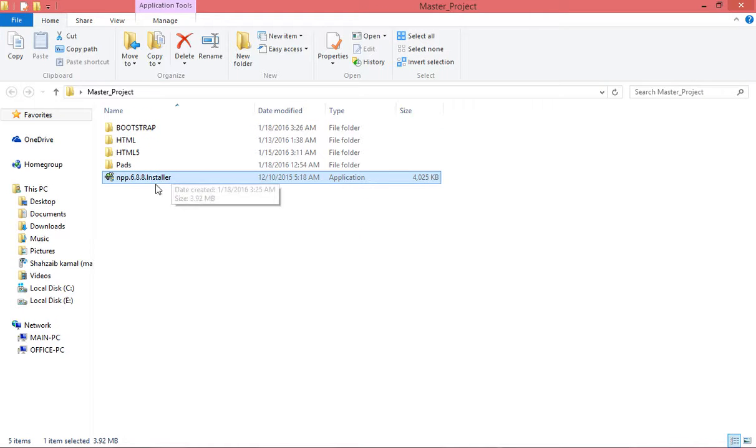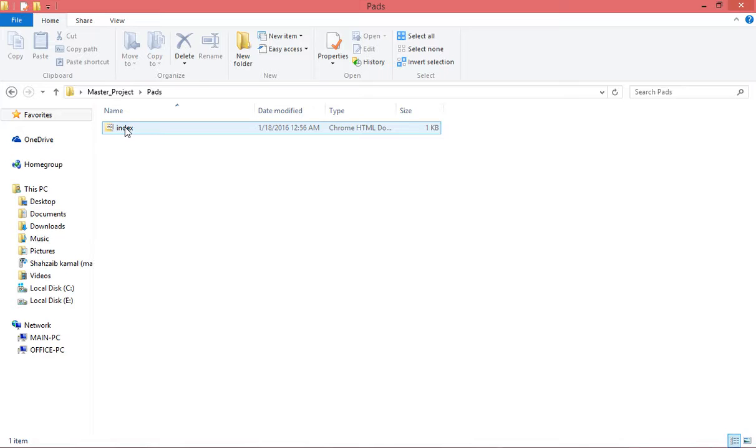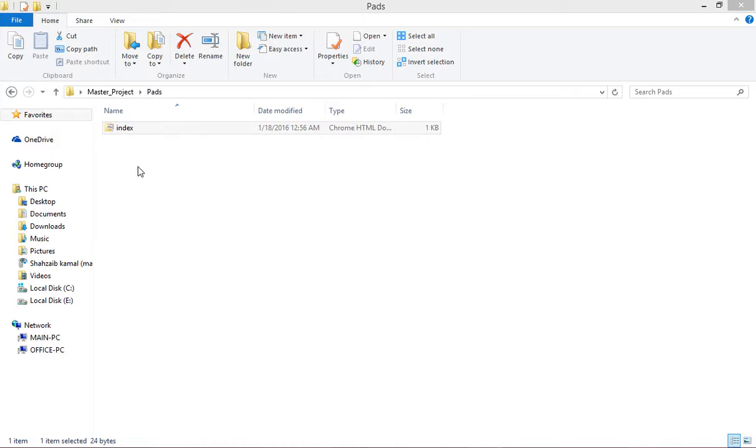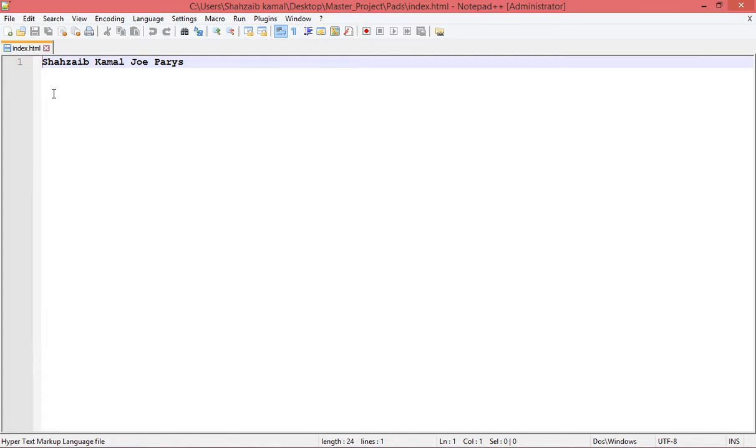So now what more I need to do, you can save this file, the installer, anywhere, and let us go to the file. Here is the index file. You can right click here and click on edit with Notepad++, and then you can get the file. You can get the same file in Notepad++. As you can see, the Shazib Kamal and the Joe Paris, which was there. Okay, now I can close this one, which is not necessary.